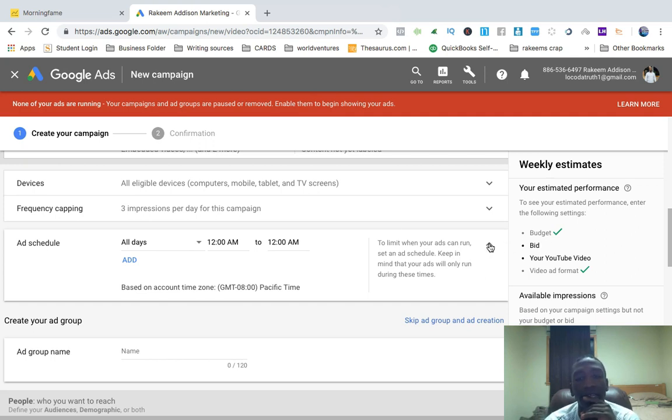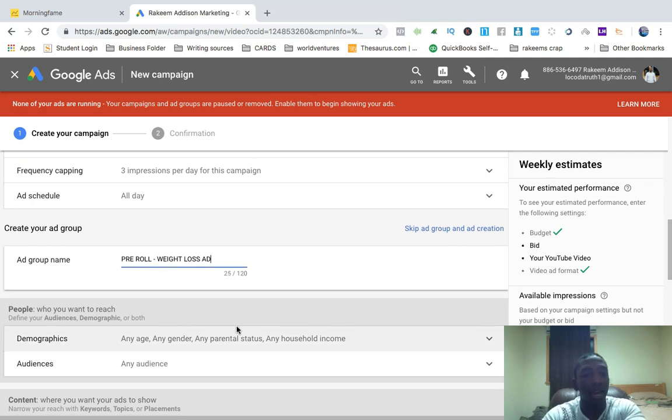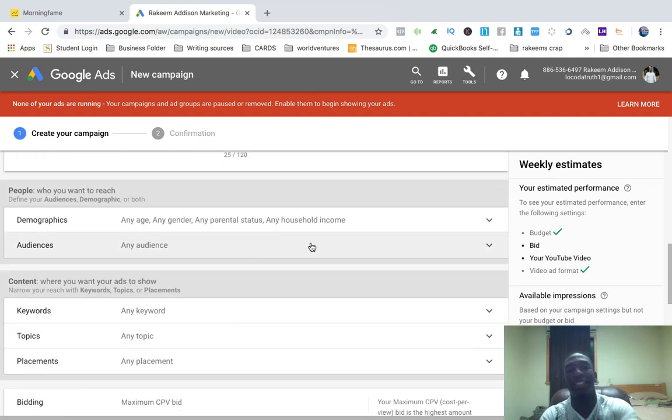All right, so let me go ahead and close that section out. Now the ad group name. I'm going to just put the same thing, pre-roll, and then a dash, since I said this was weight loss, same concept, weight loss ad. All right, so what we're going to do now is get into the targeting, guys.